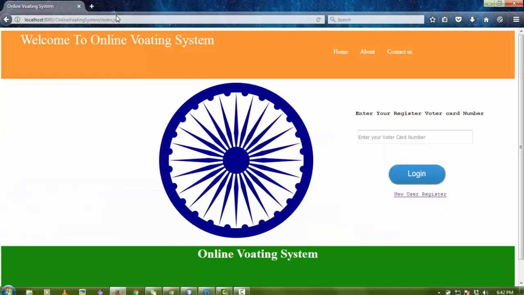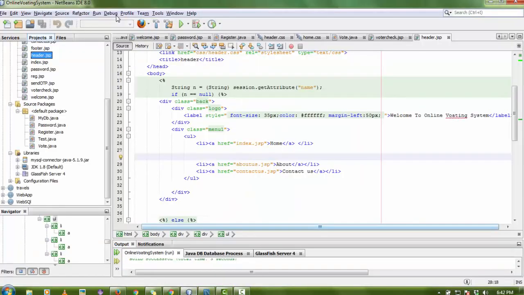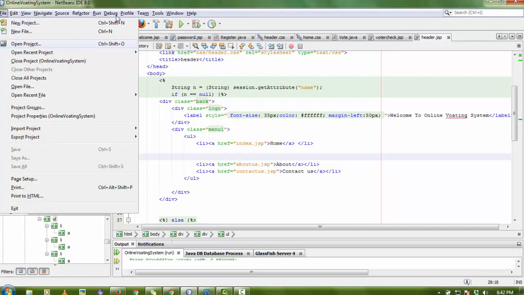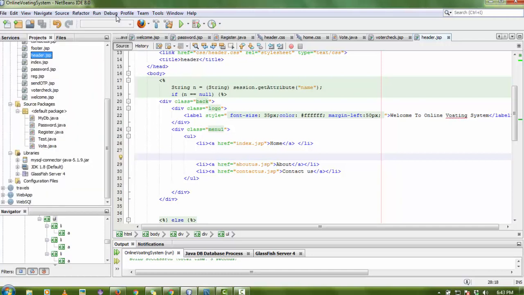You just need to download the project rar file, extract it, and go to a new file, and you can use import project as well as open project. When you import the project there is no problem, but you have to configure the project, like the MySQL Java Connector and Glassfish.